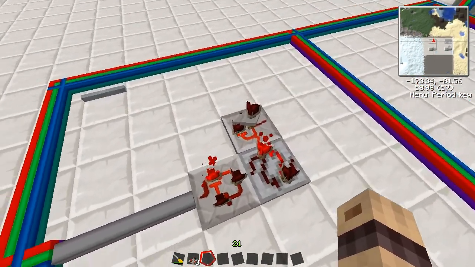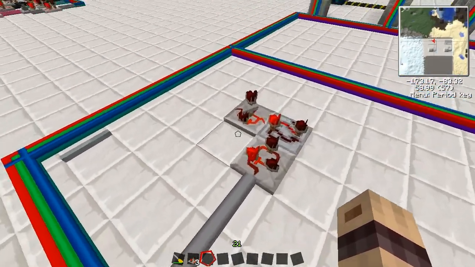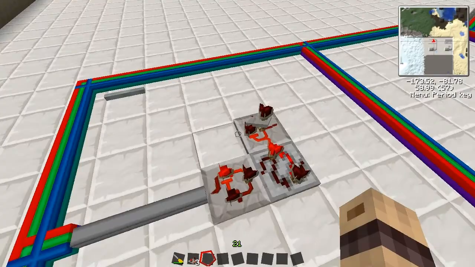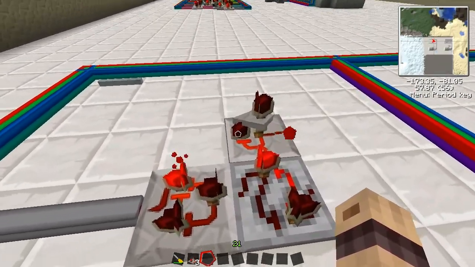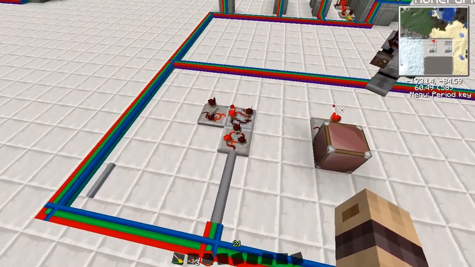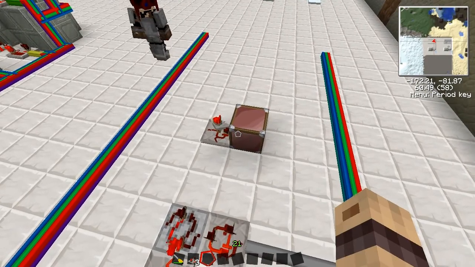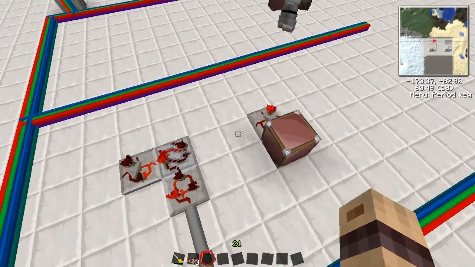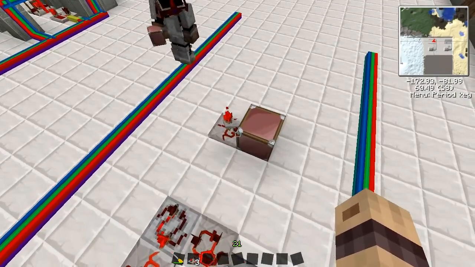For those who don't know, the timer is basically something that continuously sends out a redstone pulse from the front end, the front with the little squat redstone lamp here, after a set duration. Here you go, so that's sending out red pulses. This is every half a second now. That's every second.